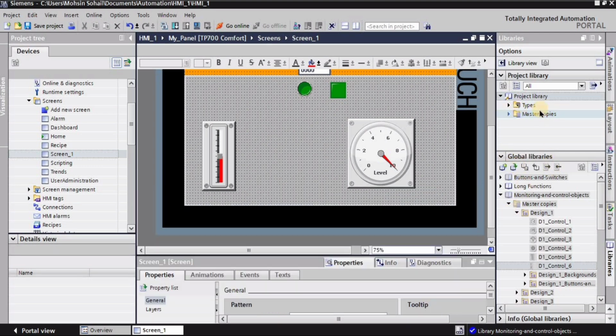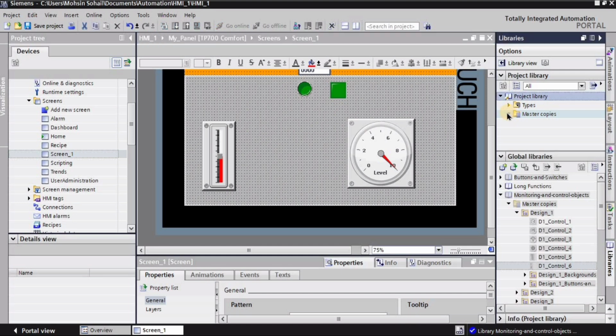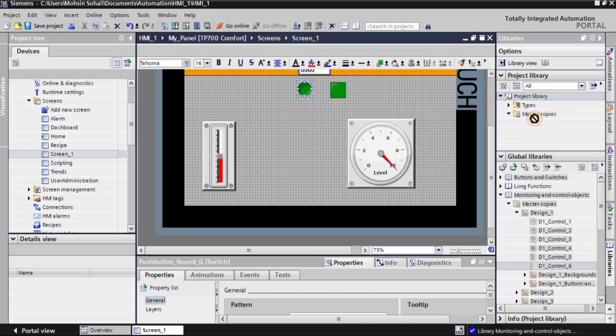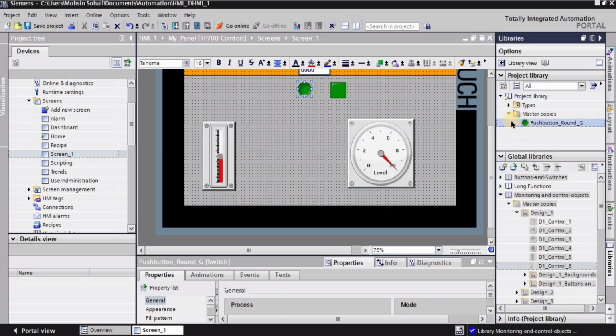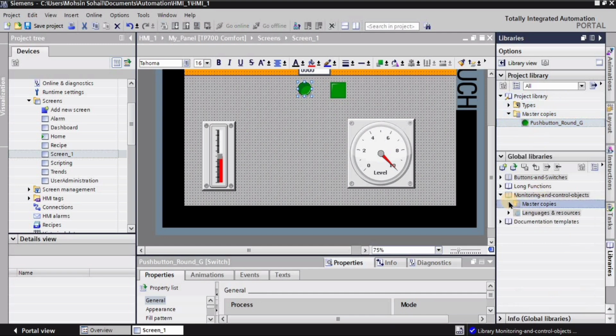If you want to save any of the elements in the project library, you can just drag and drop into the master copies, or you can make a specific folder where you want to save them. You can actually save this, and it will work for only this project, right?